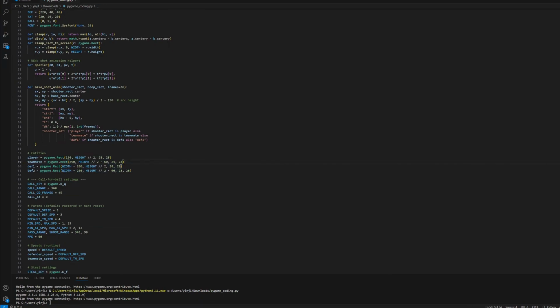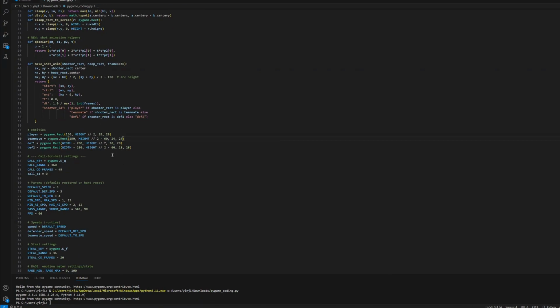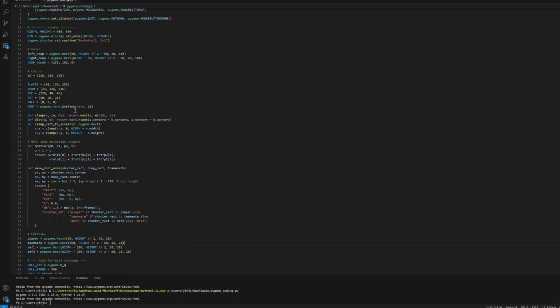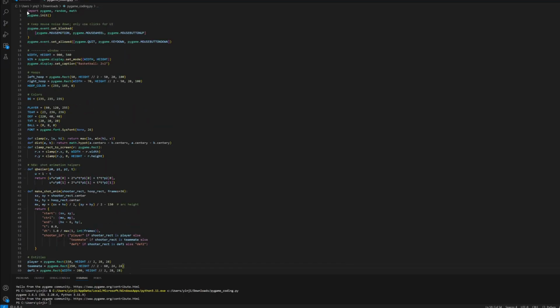We began with the foundations. First, we set up the game windows, drew the players as rectangles, and placed the hoops and the ball. This gave us a basic structure we could actually see on screen.